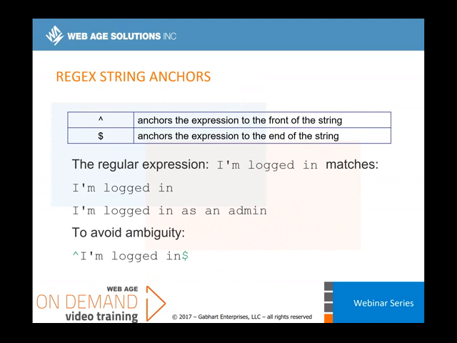So if you take an expression and add a caret on the front, that means that expression must be at the very beginning of any string it's going to match to. If you put a $ sign at the end, that means the string you're looking for has to be at the end of a statement. And so if you use both caret and $ sign, you can say it must be exactly this statement.